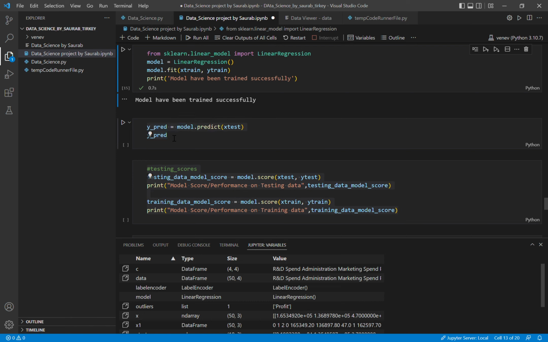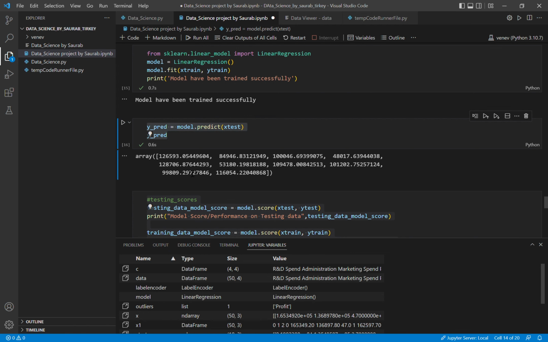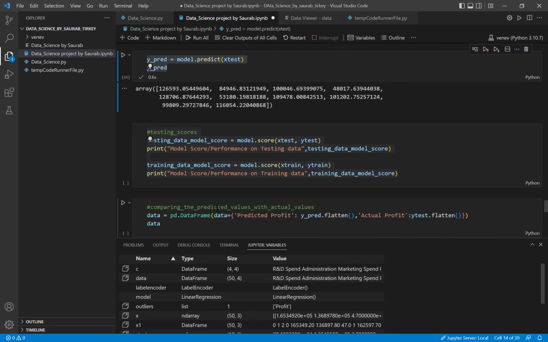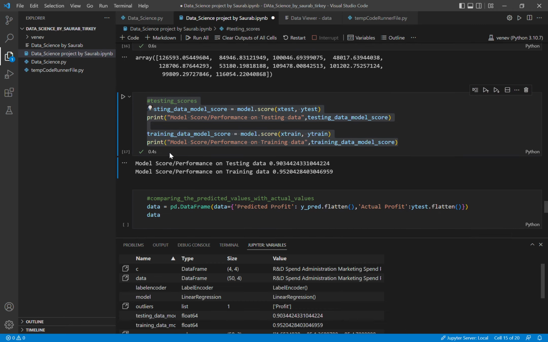So we'll be testing the model using the predict function. So this is it. As you can see, our model has already been created. Now we'll be testing the model scores. As you can see, for the testing data and training data there is not much of a difference in the scores.